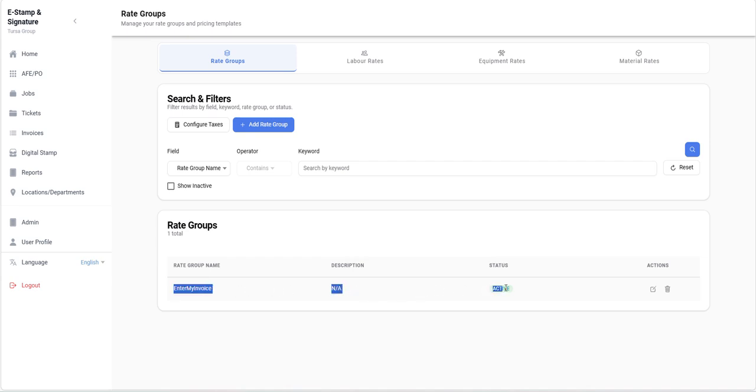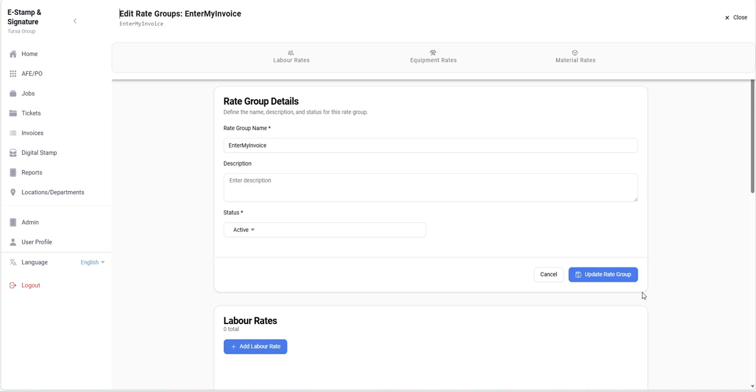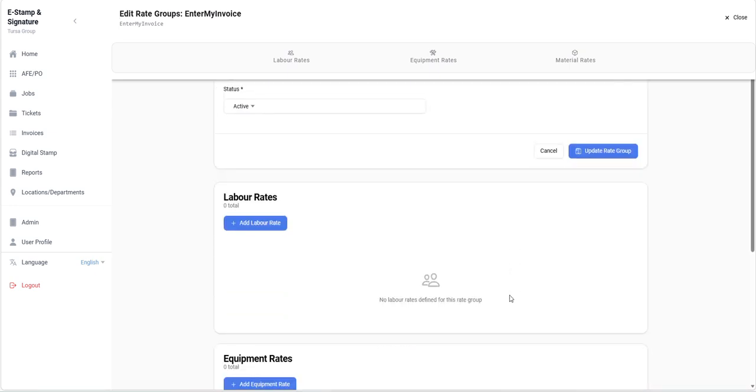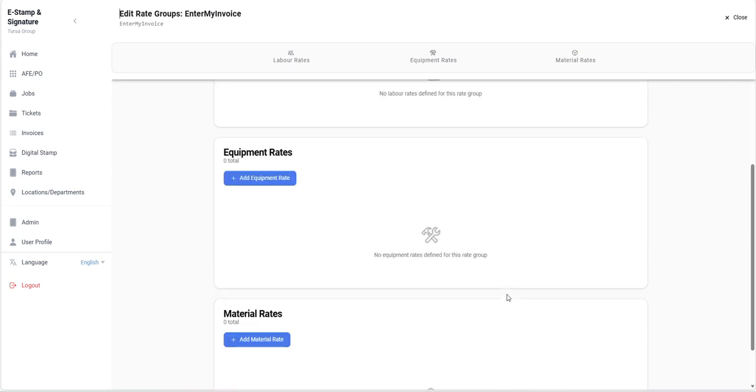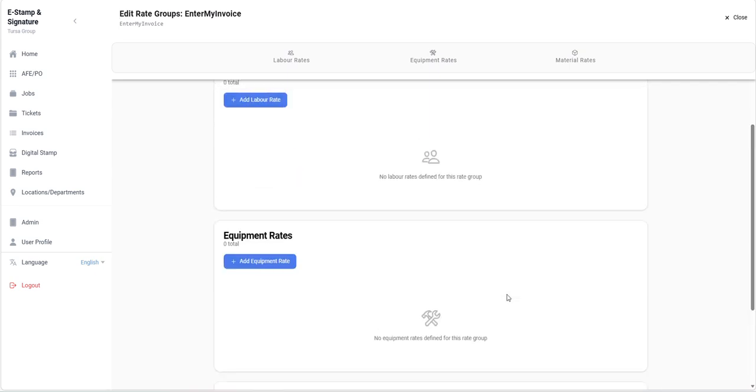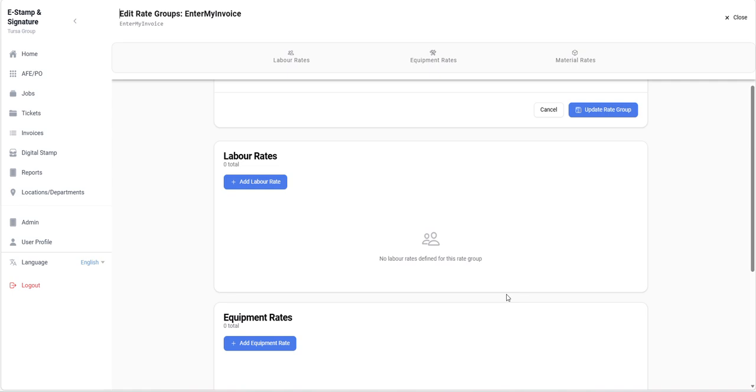Locate your rate group that you just created, and under the Actions column, look for the Edit button. Click on the Edit button, and this will take you to the rate group details again. But now, if you scroll down, you'll see that you have a labor rate section, an equipment rate section, and material rate section, so you can add items to the rate group. Let's add a labor rate. Click on the Add Labor Rate button.